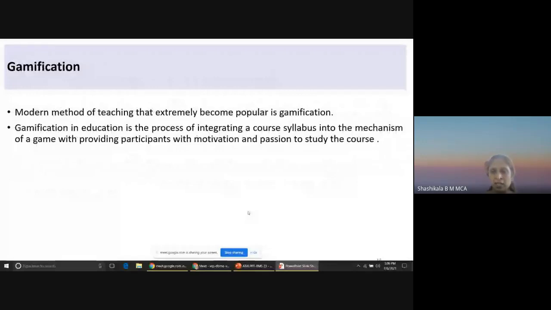Flipped classroom is one of the methods that can be used to teach the computer network course here. This is the new method. And one more method we have is called gamification. This gamification is the modern method of teaching that has become extremely popular. Gamification in education is the process of integrating the core syllabus into a mechanism of game, providing the participants with motivation and passion to study the course. This is one of the new methods that is introduced in teaching.